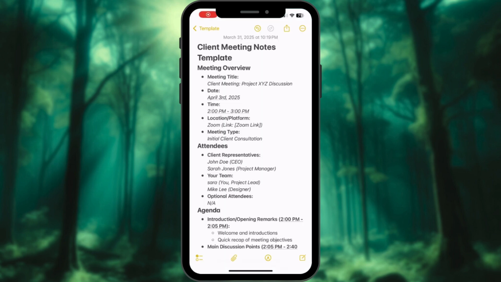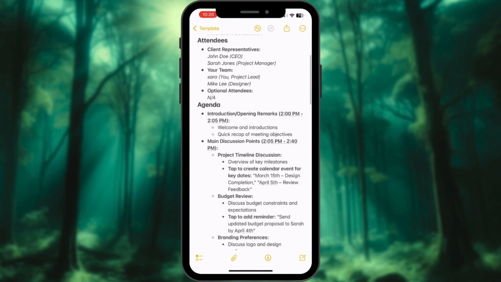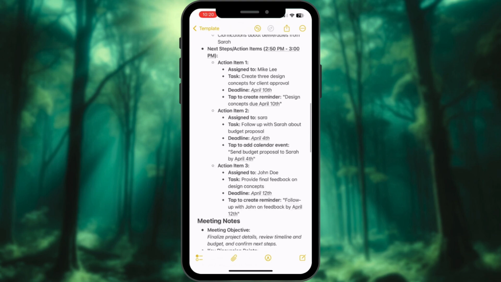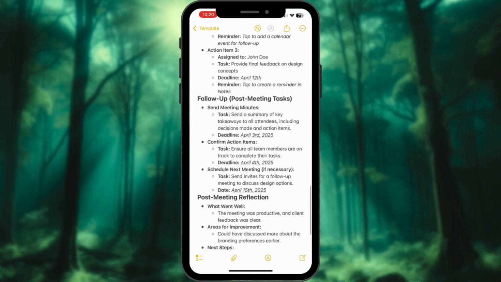Imagine this. You create a meeting note template, fill it with dates, contacts, and tasks, and now you can manage everything inside Apple Notes in seconds. No app hopping, no extra steps, just pure efficiency.